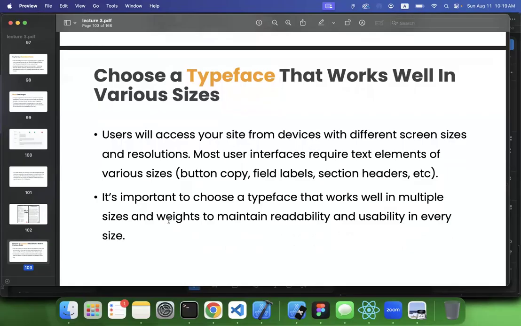So when you select your typeface, the first thing you have to do is understand your users. So what is their requirement? Should I select a typeface to make it more readable? Is it an educational website where we publish blog posts or reading articles or anything? In that case, you have to select a readable font.